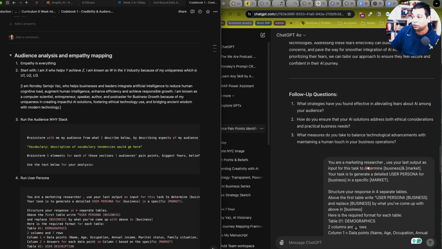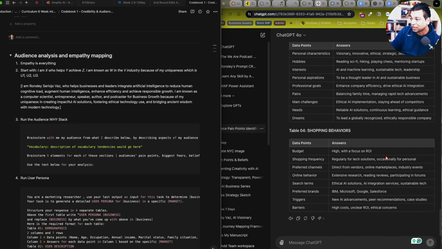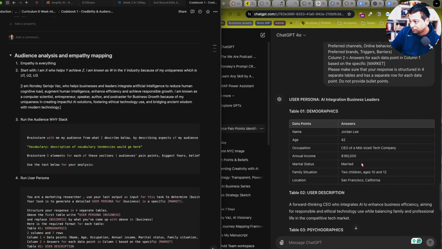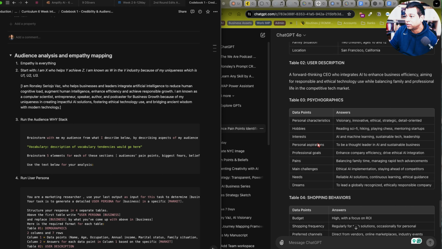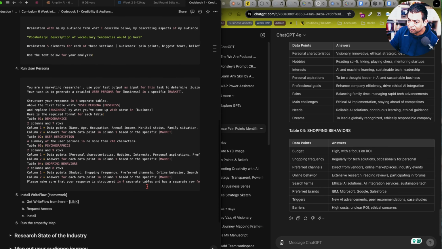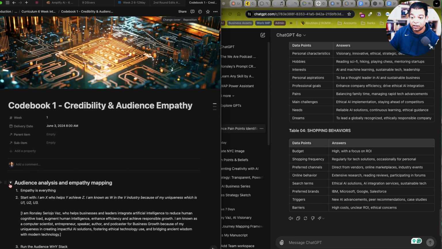Then I'm saying, now that you've got that, you're a market researcher, use your last output as input for this task to determine what my business is and what my market is. Your task is to generate a detailed user persona for the business and the specific market. All right. So what has it done? It has taken that and broken it down into what the demographic is. So this is a CEO of a mid-sized company, their user description, who they are, what their characteristics are, psychographics, and shopping behaviors. So I want you to see how you can really use AI so effectively to analyze and empathize with your audience.